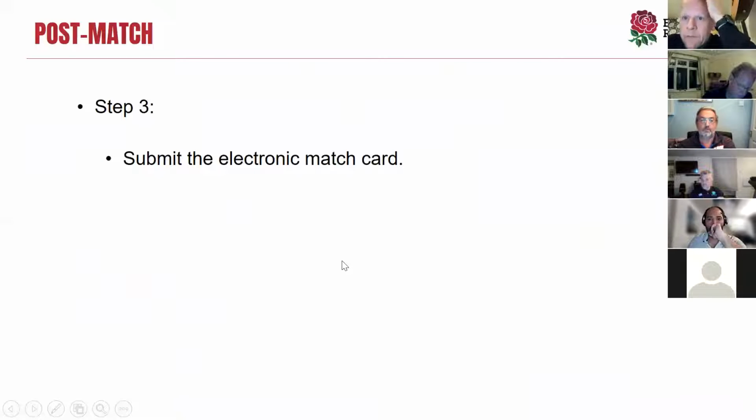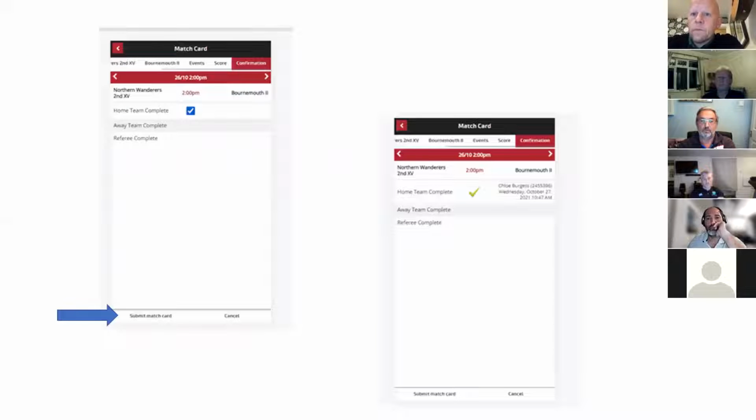So we've gone through step 1 and 2, so I'll go over them again. Step 1, match squad. Step 2, the results. And then finally, step 3, submit the electronic match cards. And again, this is the mobile version. So you just need to go to confirmation, tick on the home team complete, and then submit match card. It's as simple as that. It's very simple.